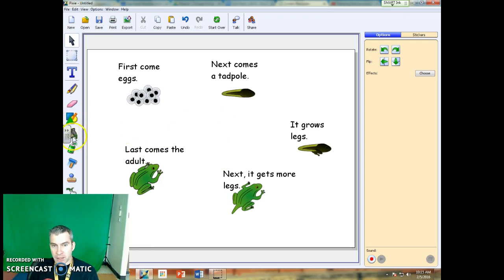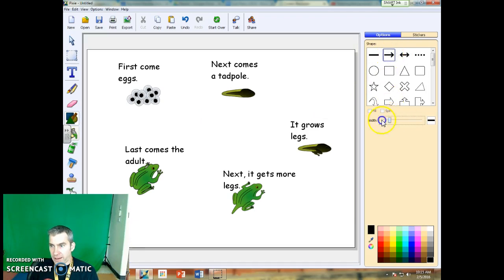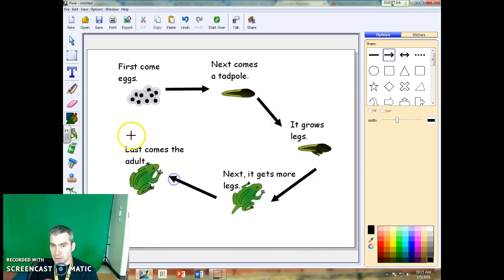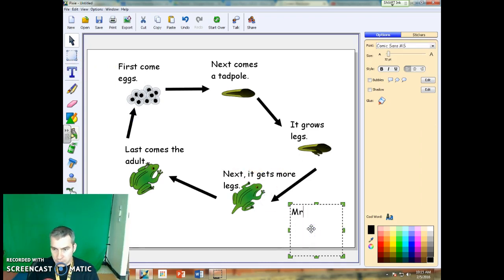We're going to put arrows on it now. If you go to shapes, there's an arrow at the top. You click it. We can make the arrow fat or skinny. You decide. And then you draw it. Arrow. And there we go. We need one more thing and we'll be done. Our name. So click the T. Write your name with a capital letter on it.